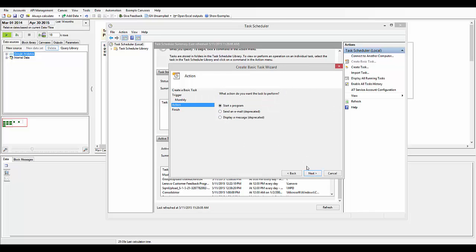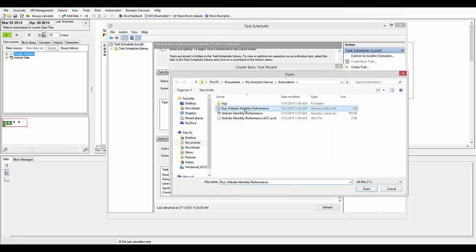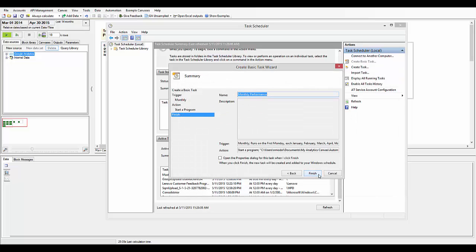Step 4. In Action, select Start a Program and locate the batch file that you have just created with Analytics Canvas and click Next. Step 5. Verify your task and click Finish. The new task will be added to your Windows schedule.